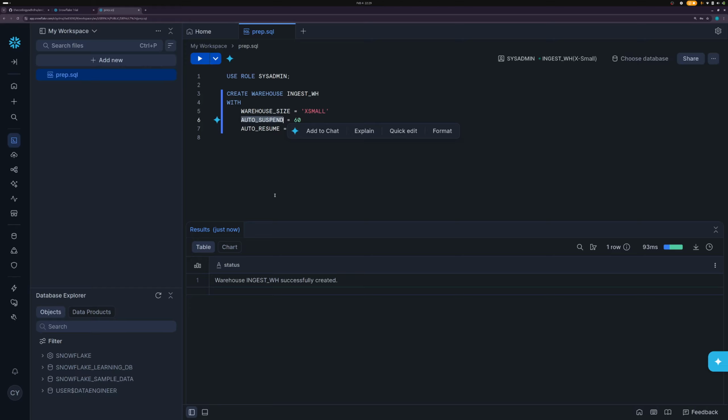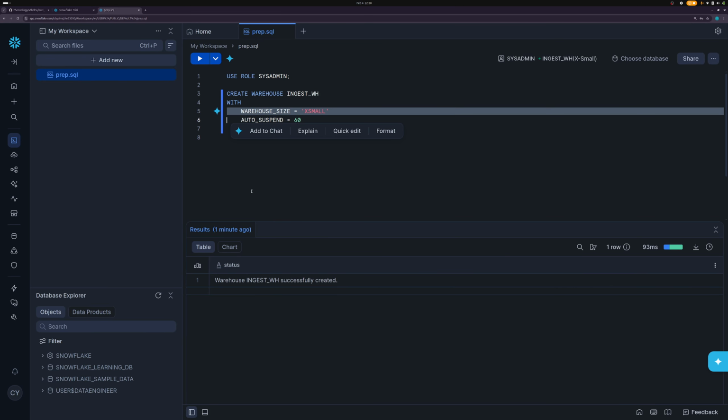Separating warehouses by workloads is best practice, right? You should be creating multiple warehouses. For example, I have created an ingest warehouse. You can create a transform warehouse where you will be doing some transformations, right? With different options, or different sizes. It depends on the workload that you're doing, right?